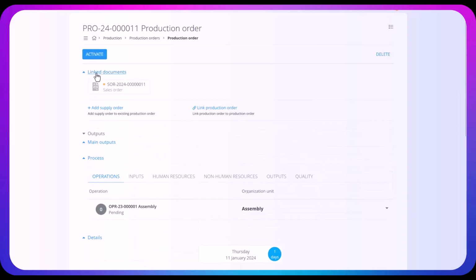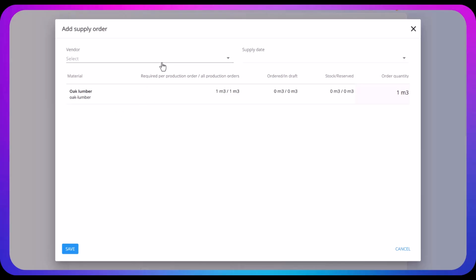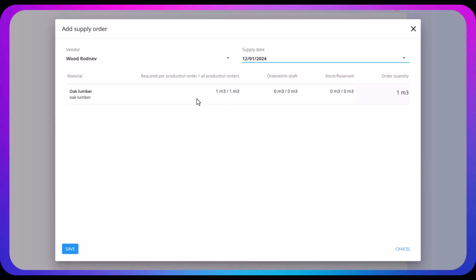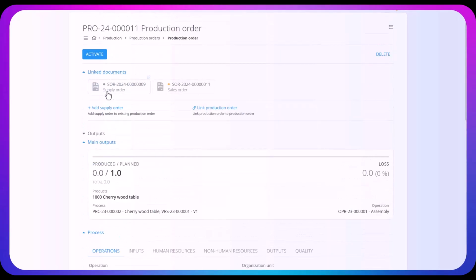Under Link Documents, you're going to choose Add a Supply Order. A window will pop up. Here you will choose a vendor, let's say Wood Rodneff, and a supply date. I am going to say the 12th of January. I want this tomorrow. The system already automatically put oak lumber as my material because it knows that for my cherry wood table I need 1 cubic meter of it. Select Save, and under Link Documents, go to your supply order.